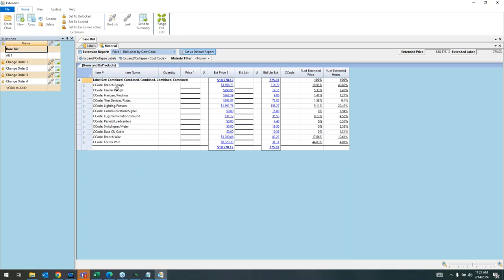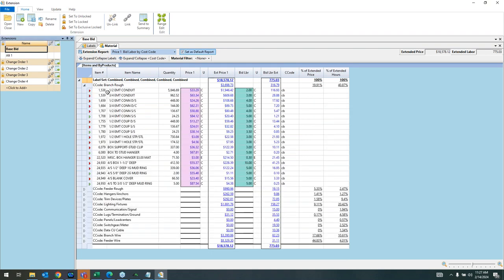So now I can see here's my branch rough, the total material cost and the total labor hours to install. If I hit this drop down, it shows me everything included in my branch rough. So we have the built-in cost codes on our system.